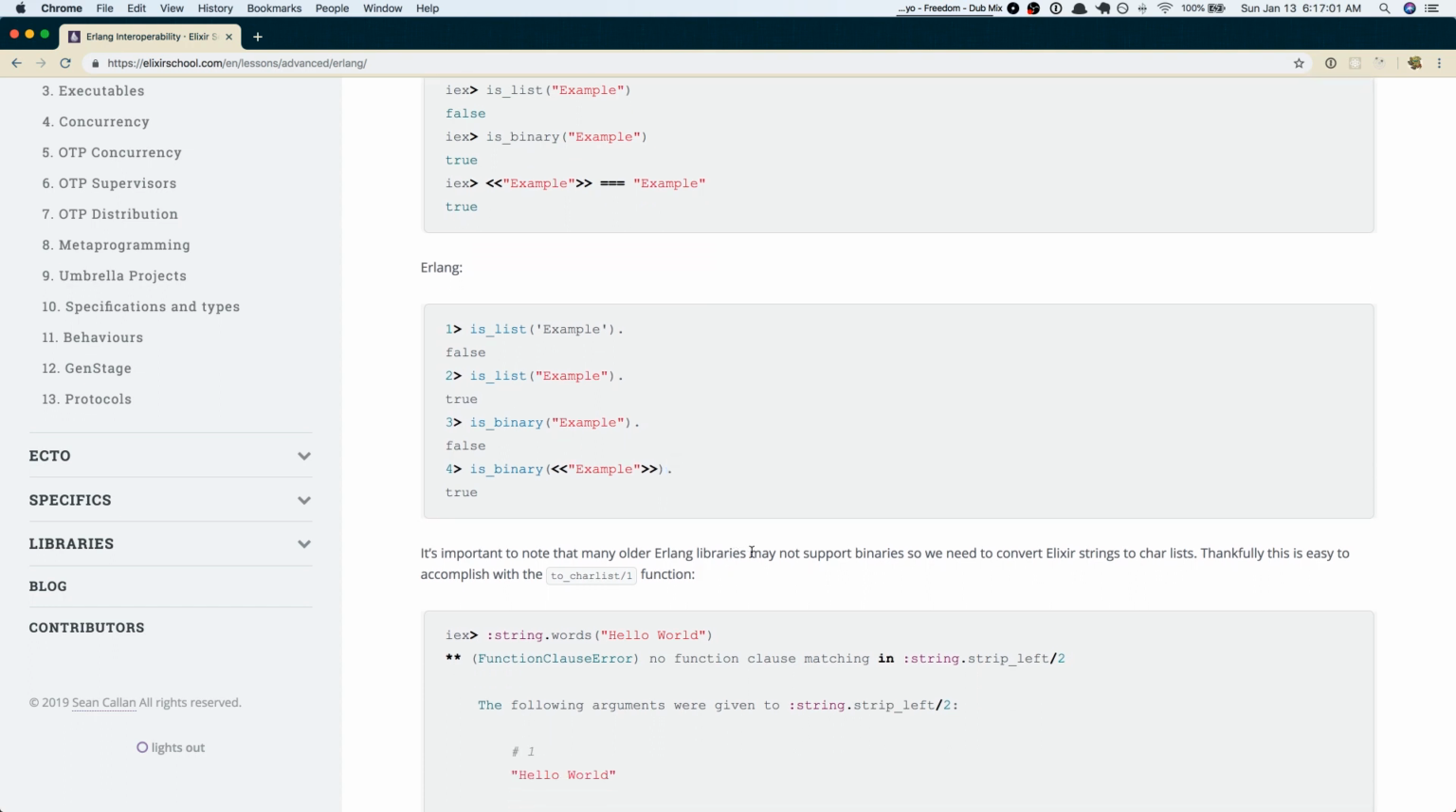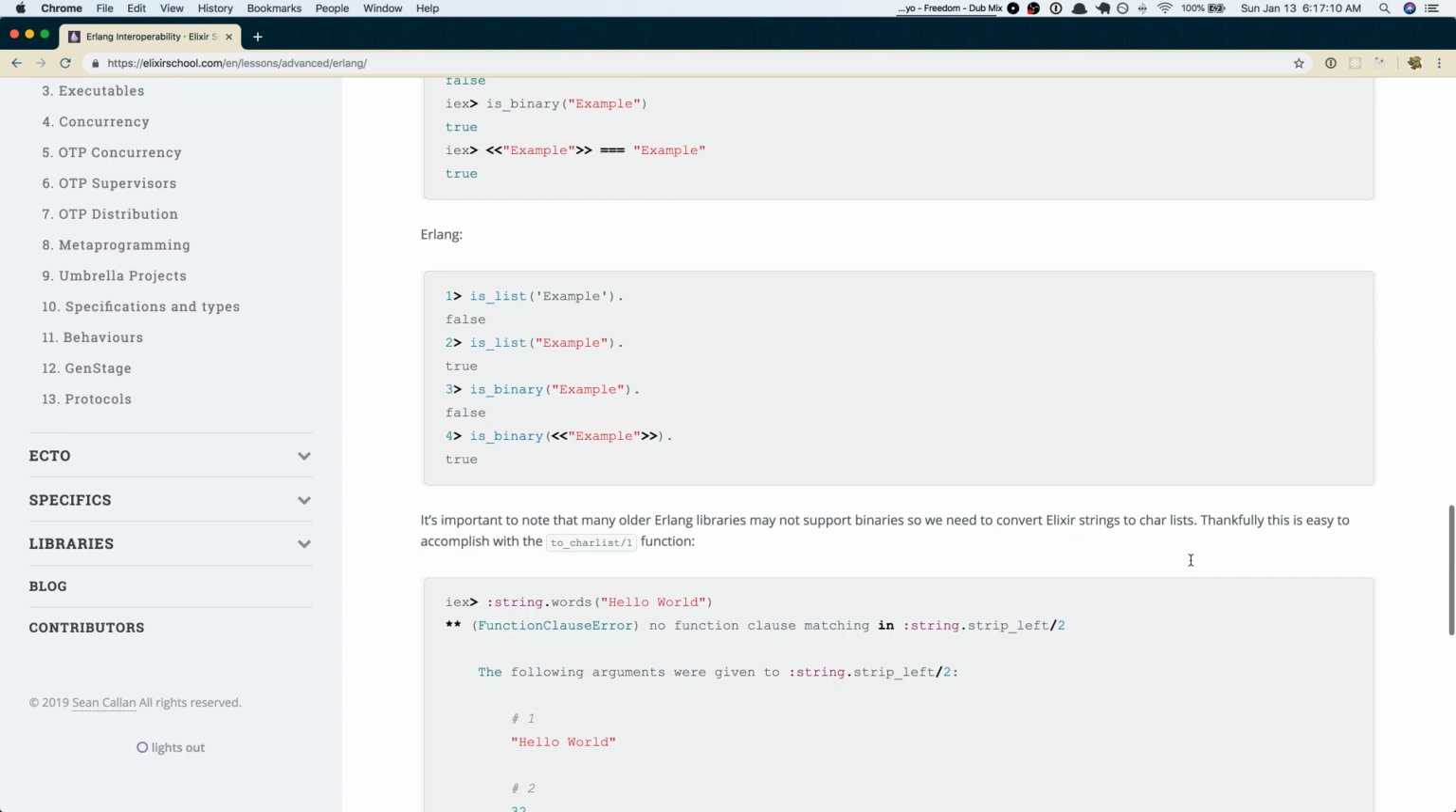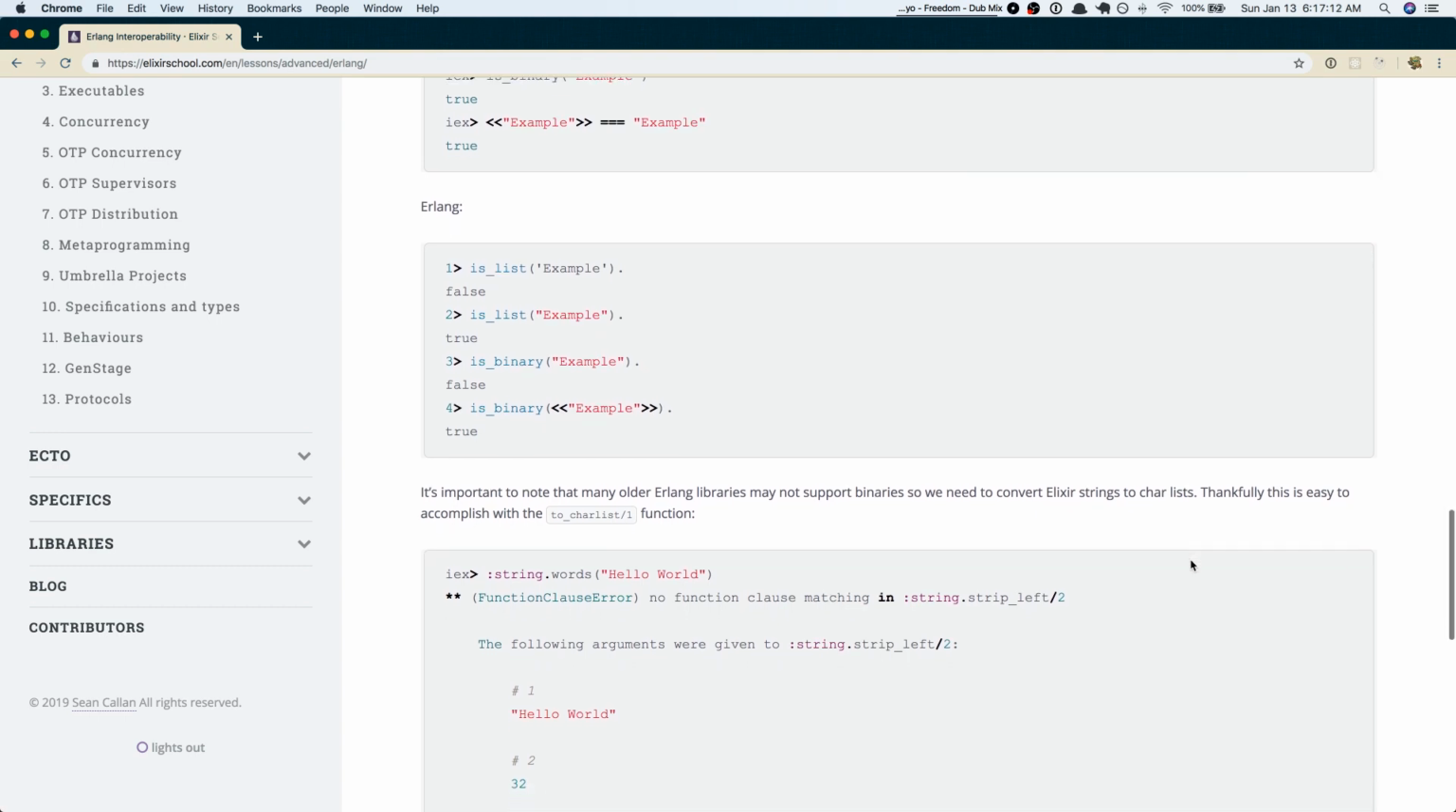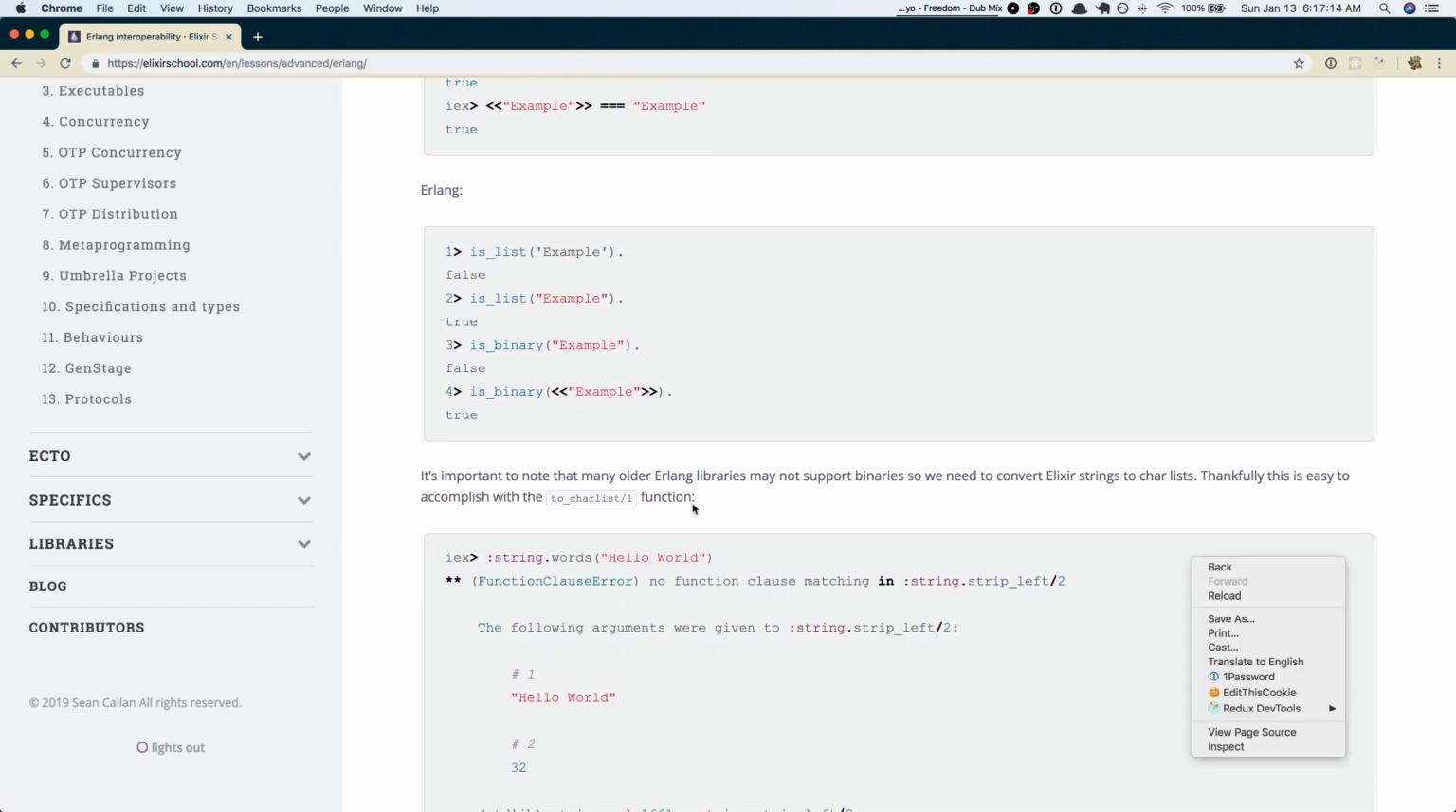It is important to note that many older Erlang libraries may not support binaries, so we need to convert Elixir strings to char lists. Thankfully, this is easy to accomplish with the to_charlist function.